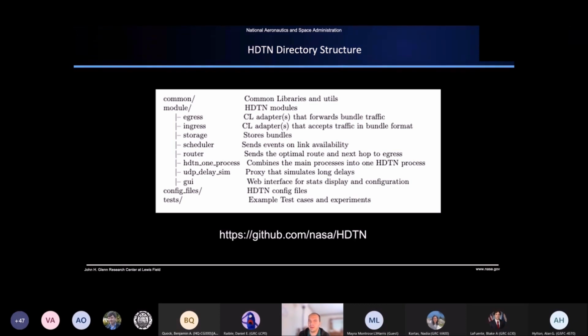Now, it should be noted that the HDTN CMake files are written using modern CMake paradigms. One example is called dependencies as targets. And what doing that does is it makes it much easier and cleaner to manage a multi-platform library like HDTN.